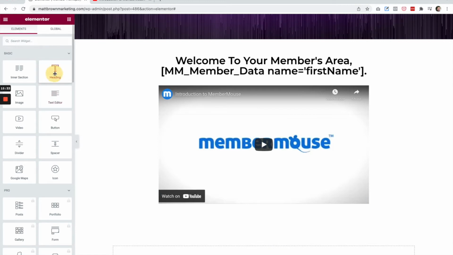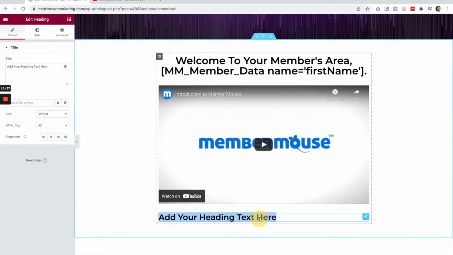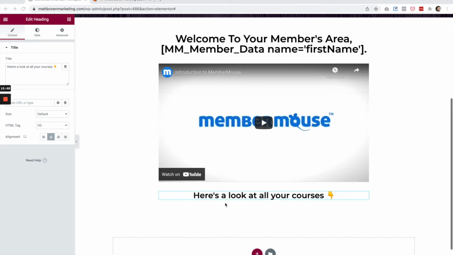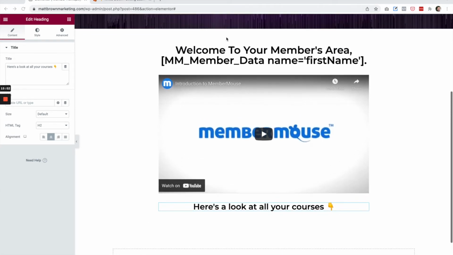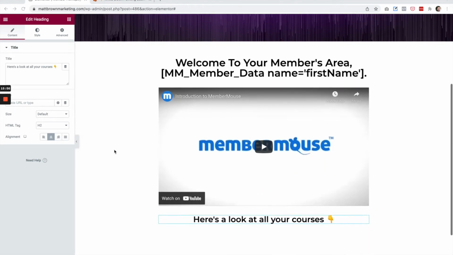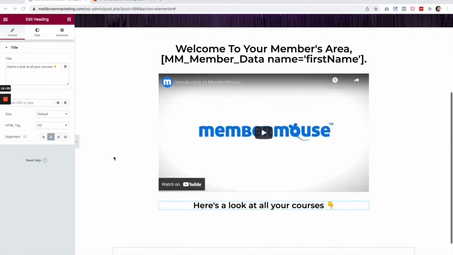So what I'm going to do is I'm also going to add some padding to the bottom here. I'm just going to add another heading here below this that says, "Here's a look at all your courses." Great, so we have this section here, and I want to keep this boxed in because I feel like it's nice to have this particular type of information presented here in this way.